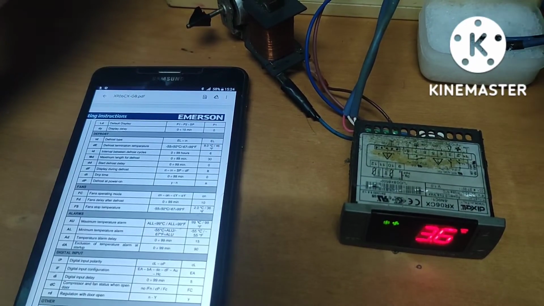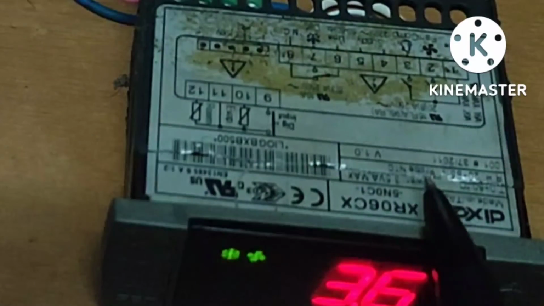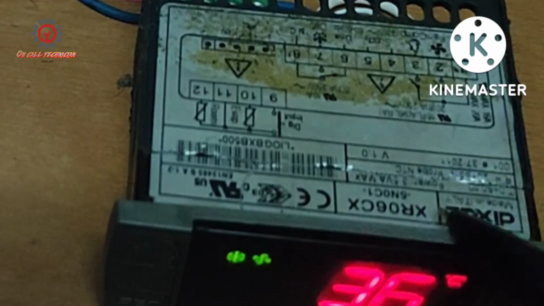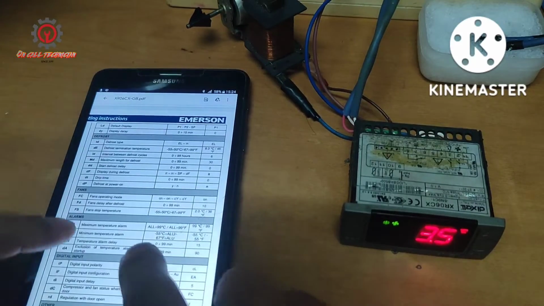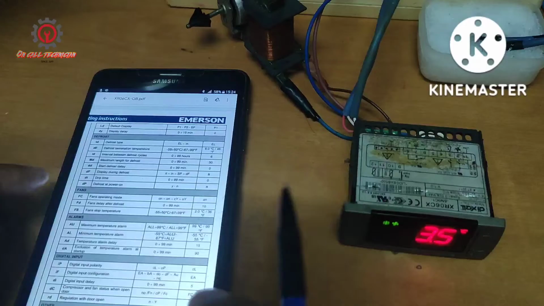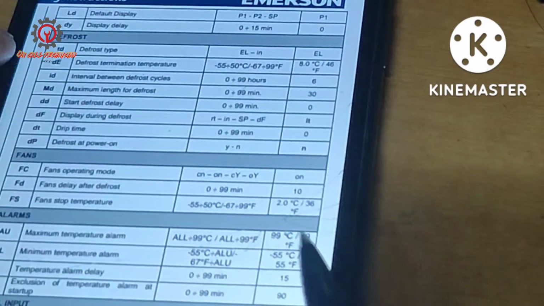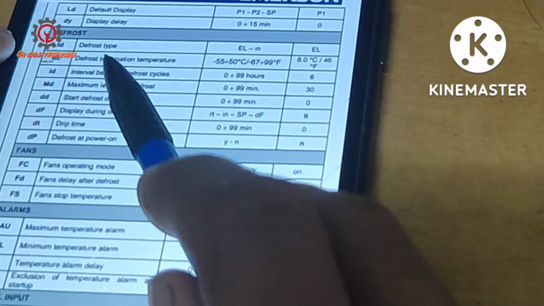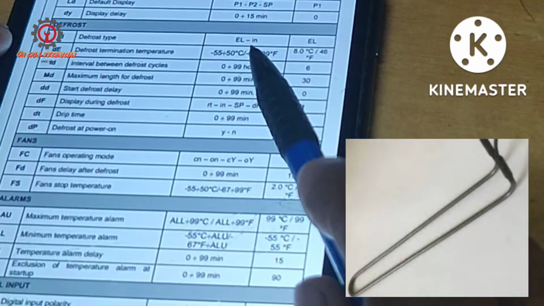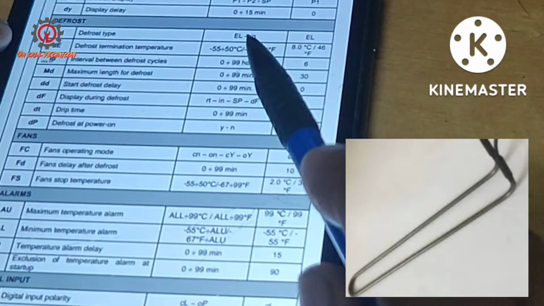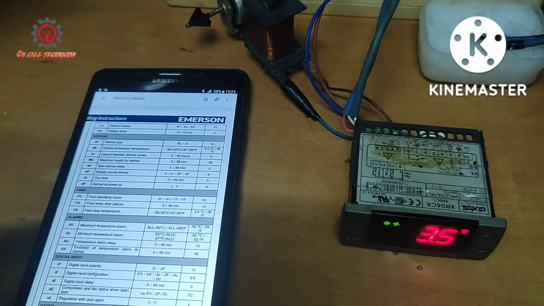Today I'm going to teach you how to set the defrost parameter of this Dixell XR06CX. And under here, the defrost, we have the parameter TD. TD stands for defrost type, and we have IN for hot gas, while EL stands for electrical.